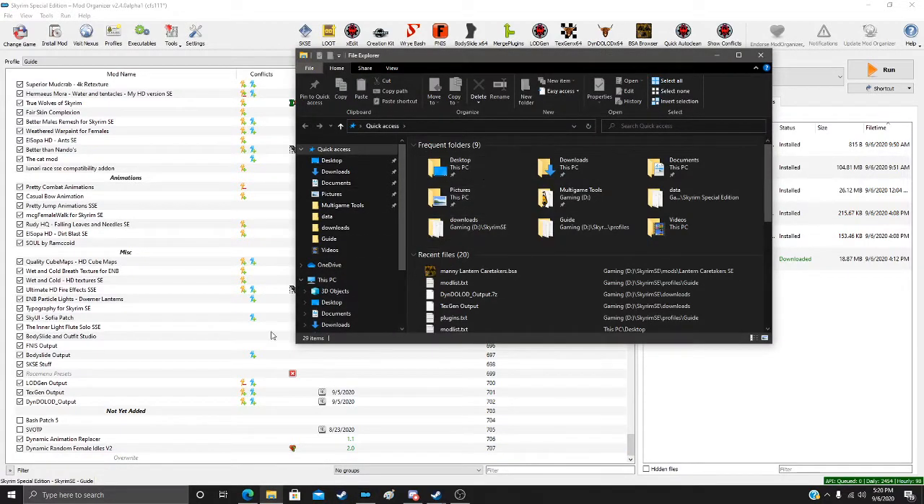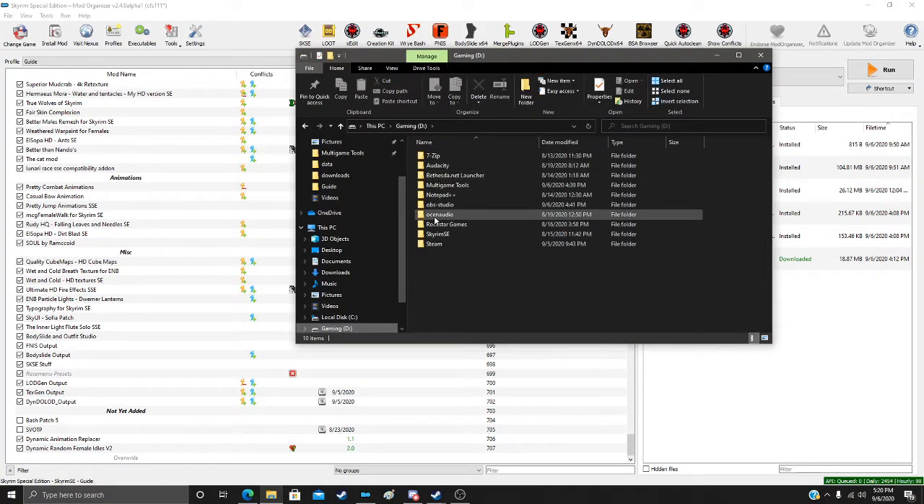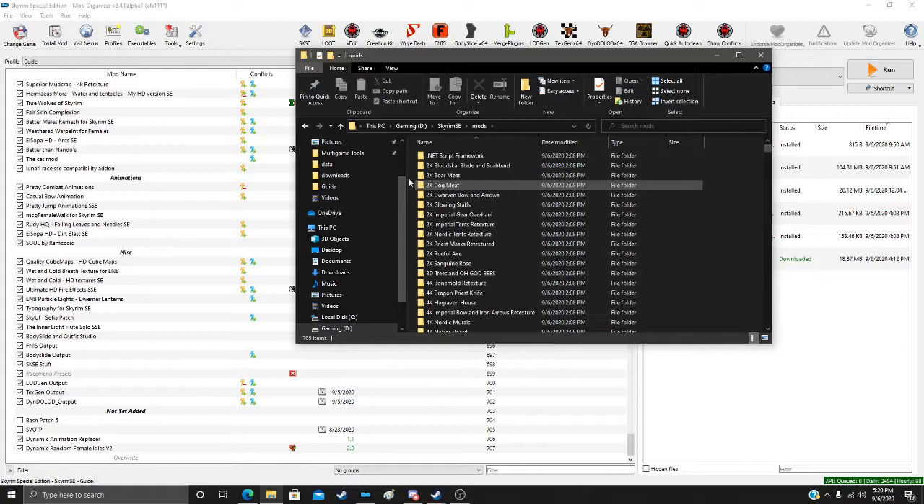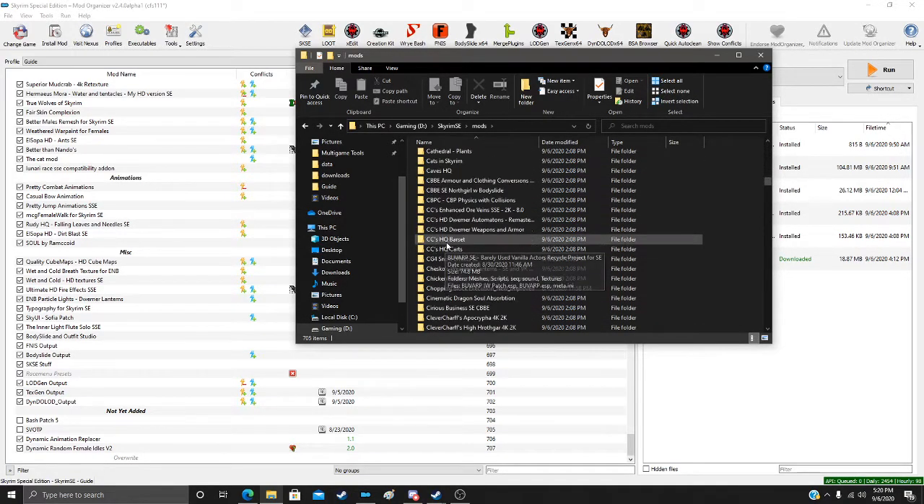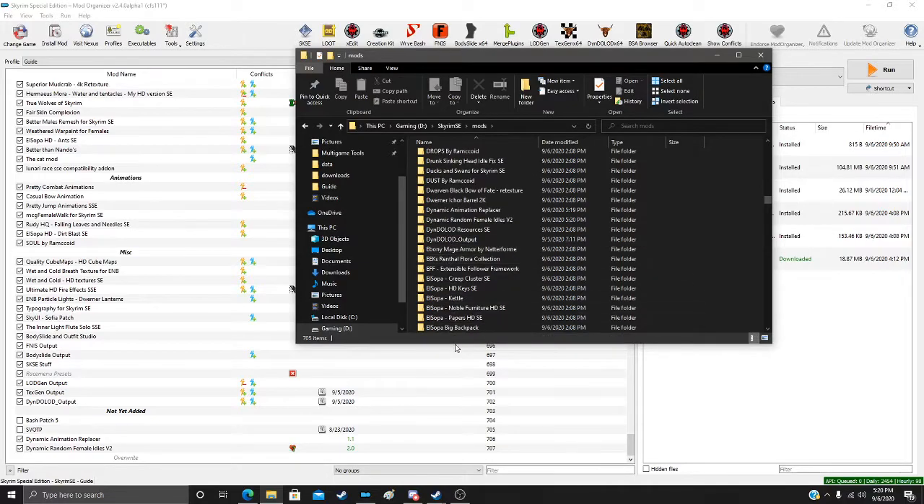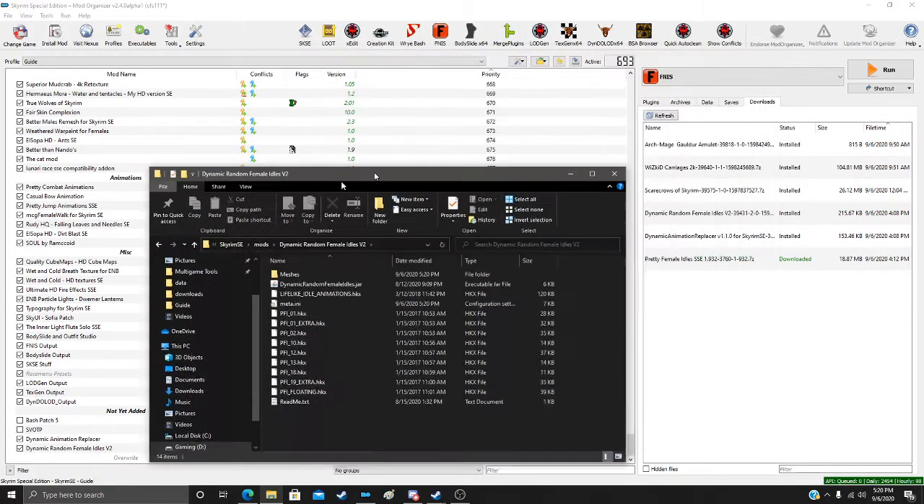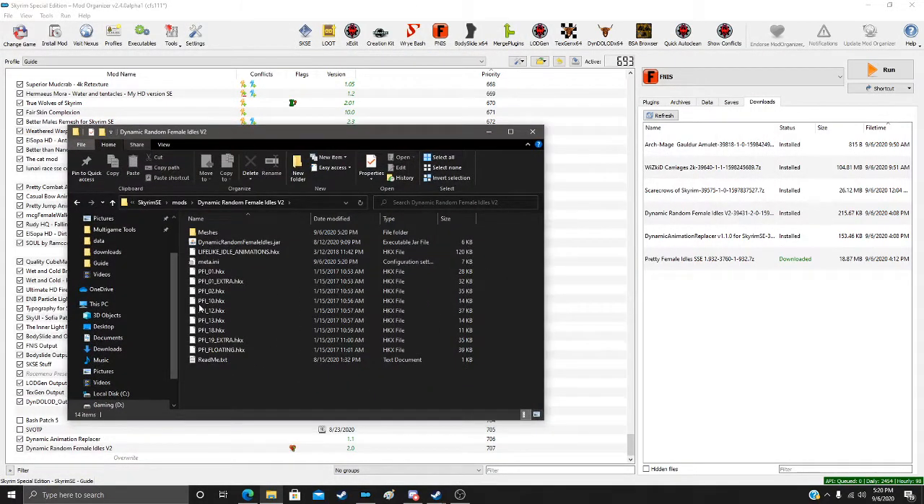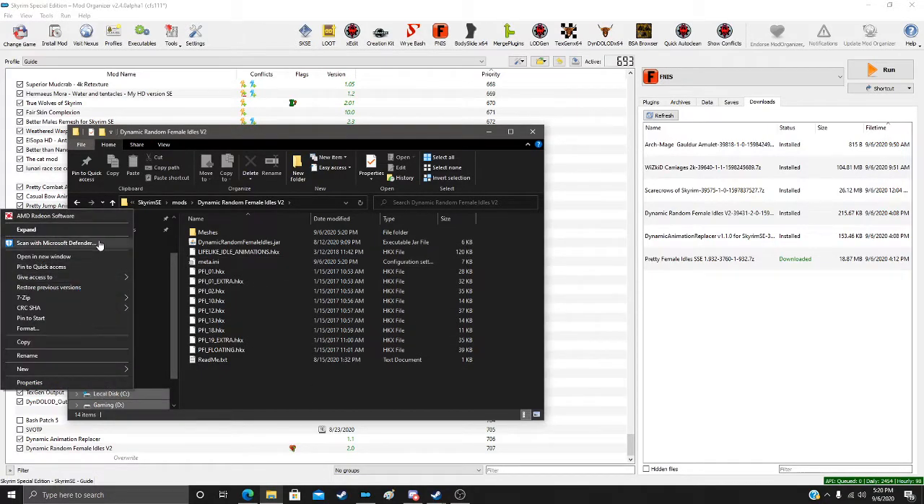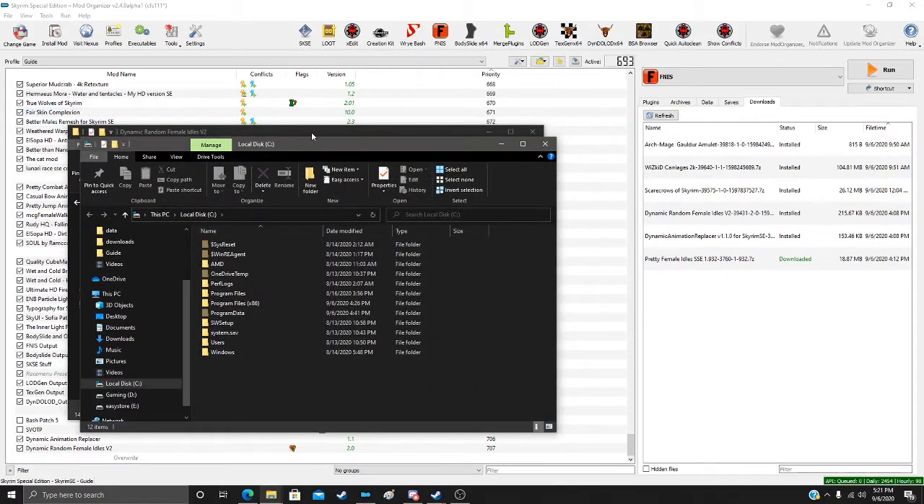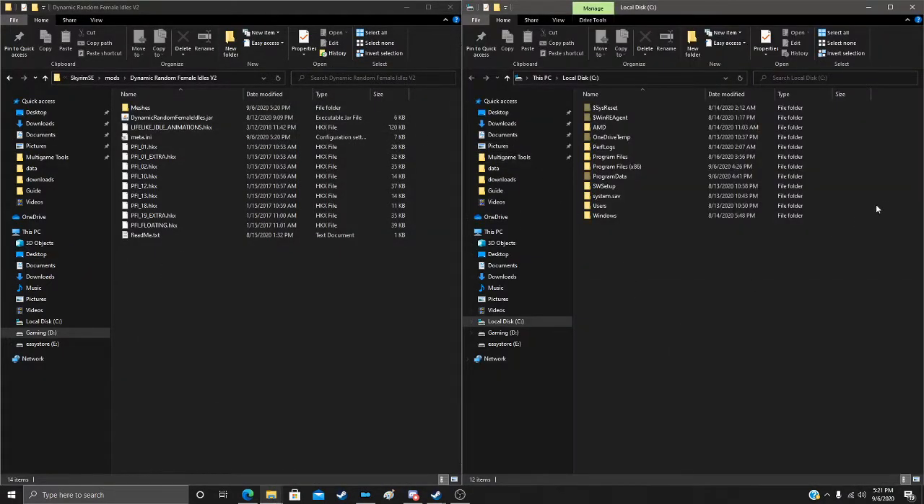So first I'm going to pull up Explorer, and we're going to take a look at the Dynamic Female Idles first. Now I found it easier, I've already done this once, and I found it much easier to open two versions of Explorer. So now that we got that one open, let's open a second Explorer here, so it makes it easier to copy the files over. Open a new window there and put them side by side.